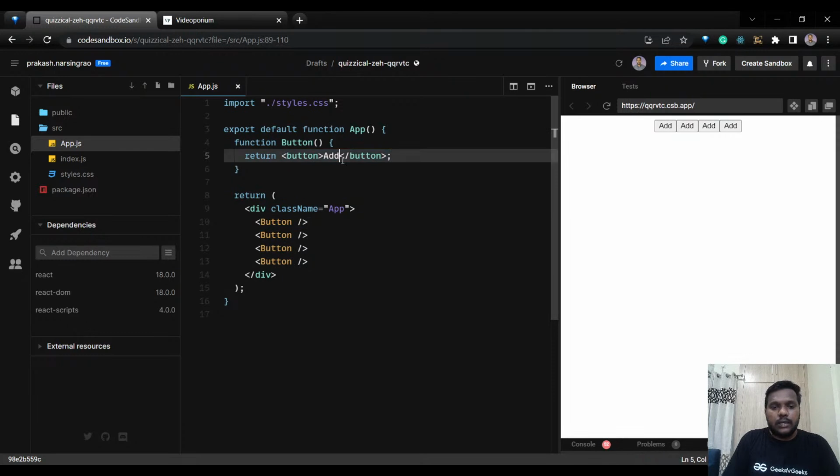Okay, to change the text or the content which is there over here, whenever a component is created, I want it to be able to change the text. So what I can do is use something called props. Now, how do I pass props?